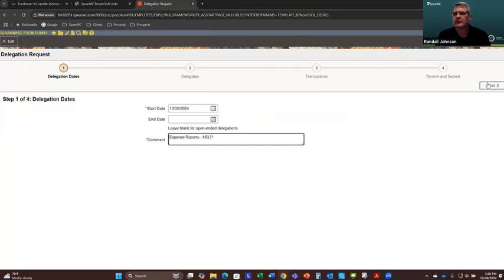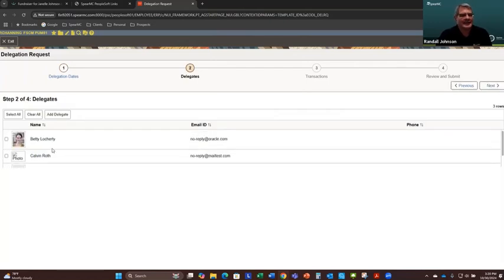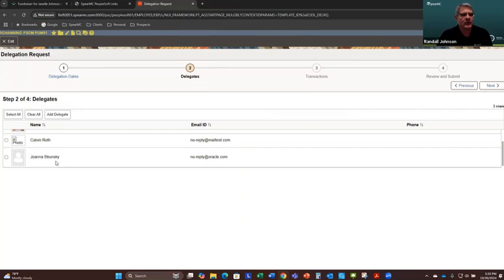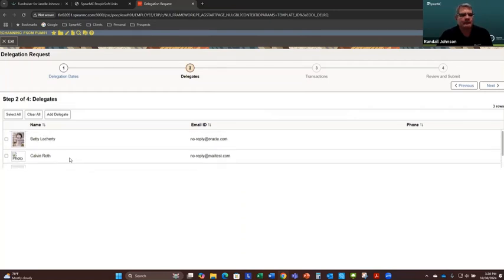I need your help. We've already added Calvin and Betty and Joanna. I happen to know Calvin's password, so I think we'll go ahead and delegate to Calvin. Again, there's already one active for Calvin on purchase orders. Now I'm going to create it for expense reports.